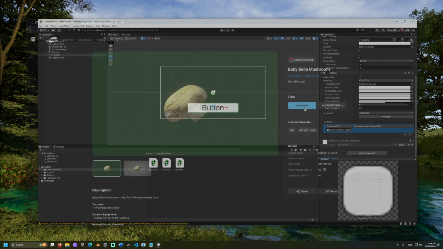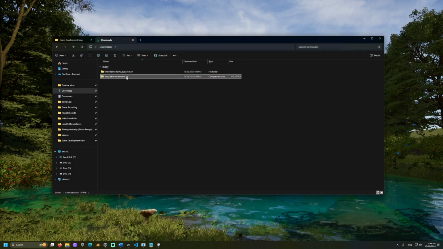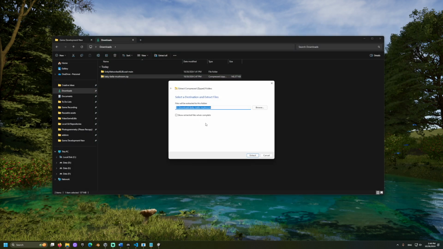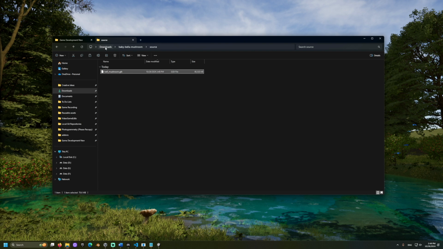Let's download our 3D model to be displayed. Visit Fab at the link below in the description. Download the model in GLB format. Extract the downloaded folder and navigate to the included GLB file. Copy this and paste it in our backend's public models folder.